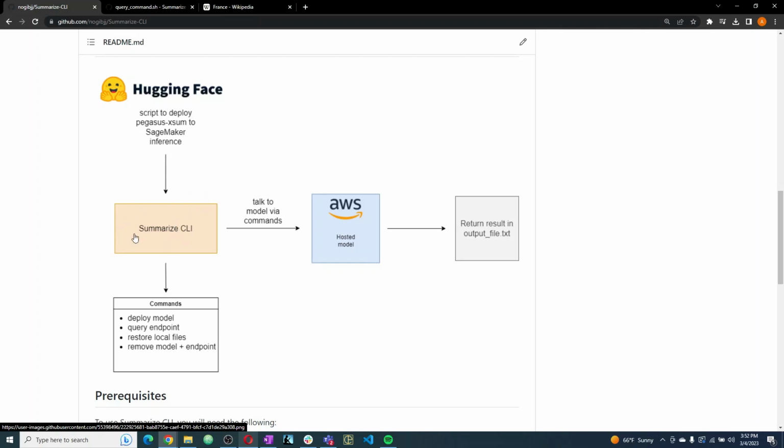So, as we stated, that is called through our command line tool, and there are a few other commands that come along with this. So we can query that endpoint to get a summarized result. Restoring the local files sort of just helps if something goes wrong with the tool. Maybe we lose track of our endpoint or our model. We can sort of just get that back. I find that this was able to fix most of the issues that I was having. And most importantly, removing the model and the endpoint so that we aren't being charged for resources that we aren't using, because that's never any good.